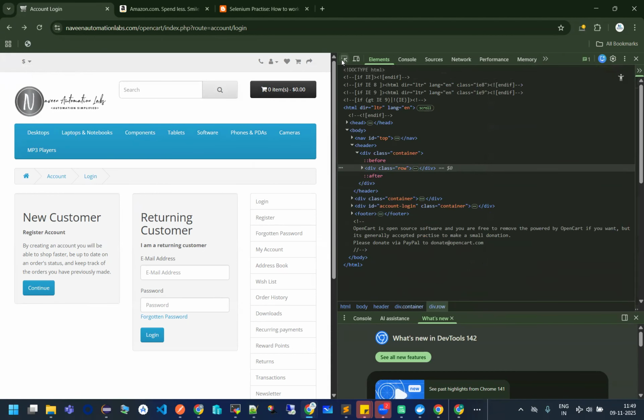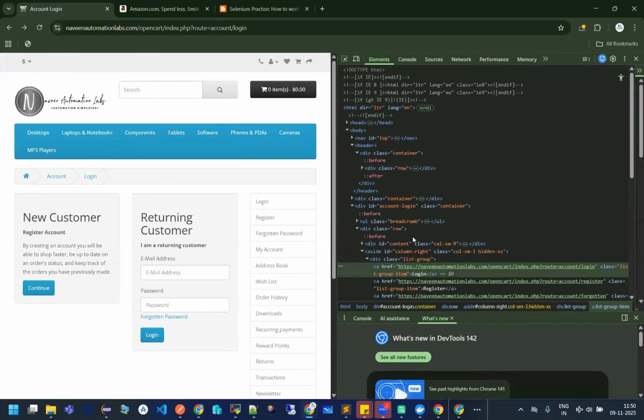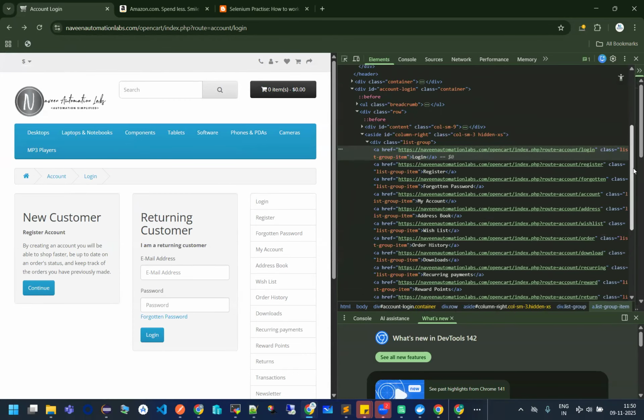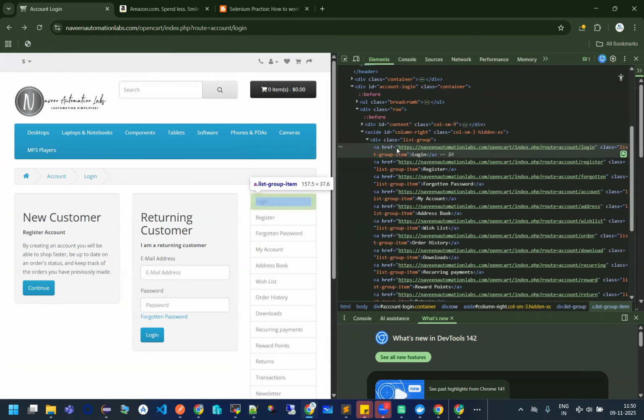Now see this link, which is login. What does it have? First of all, it consists of an anchor tag. It consists of a few attributes like your href and your class name. These are the attributes, but along with them, it also has a text. But let us suppose it does not have any text.